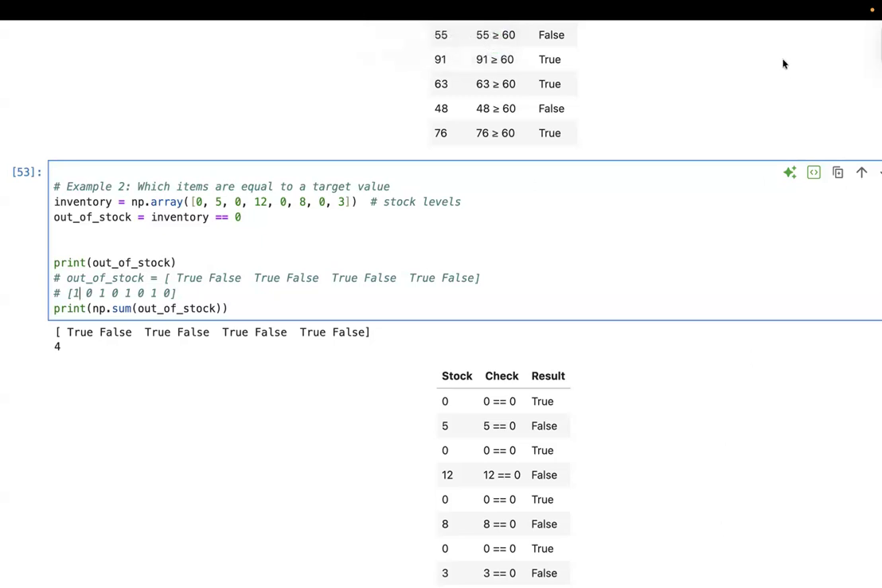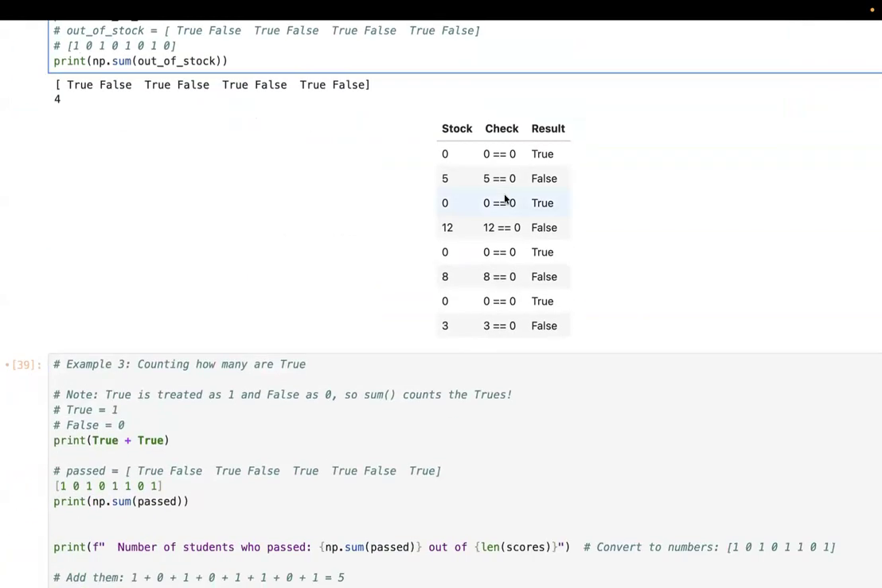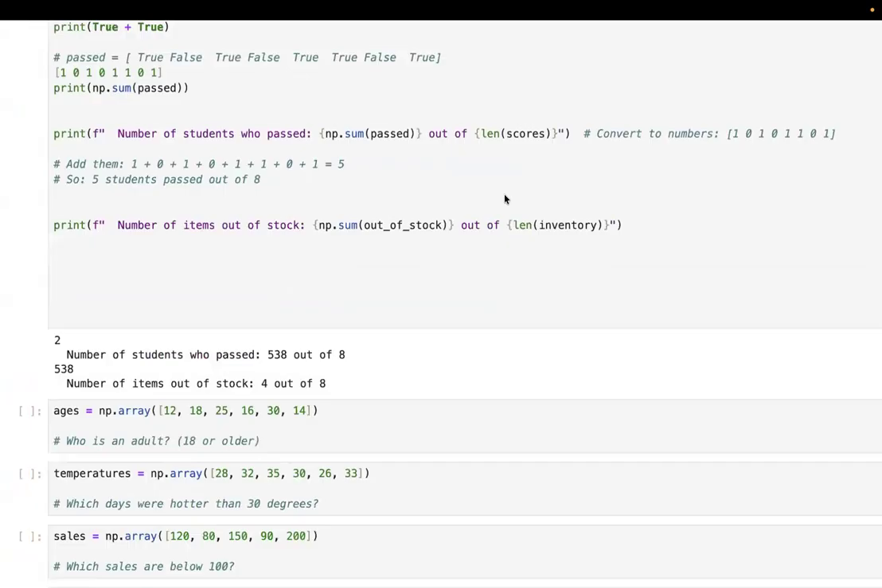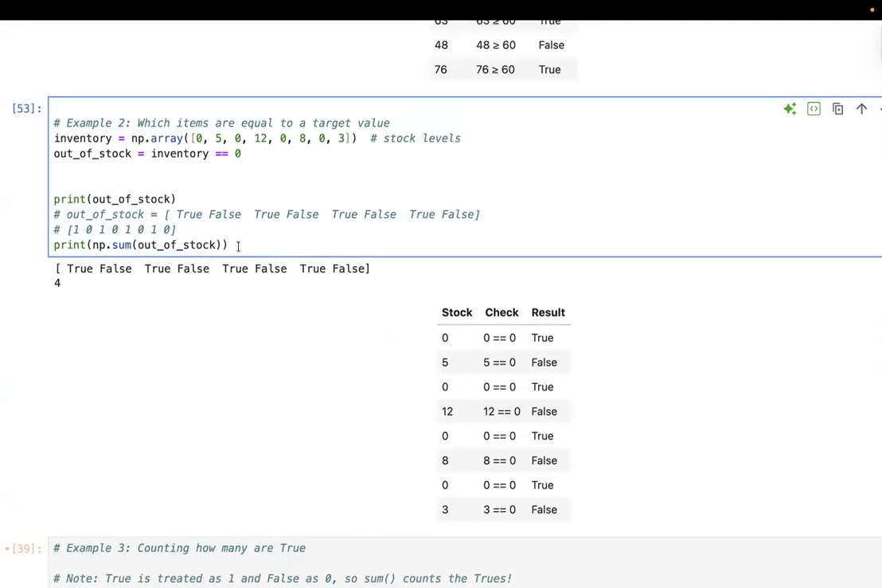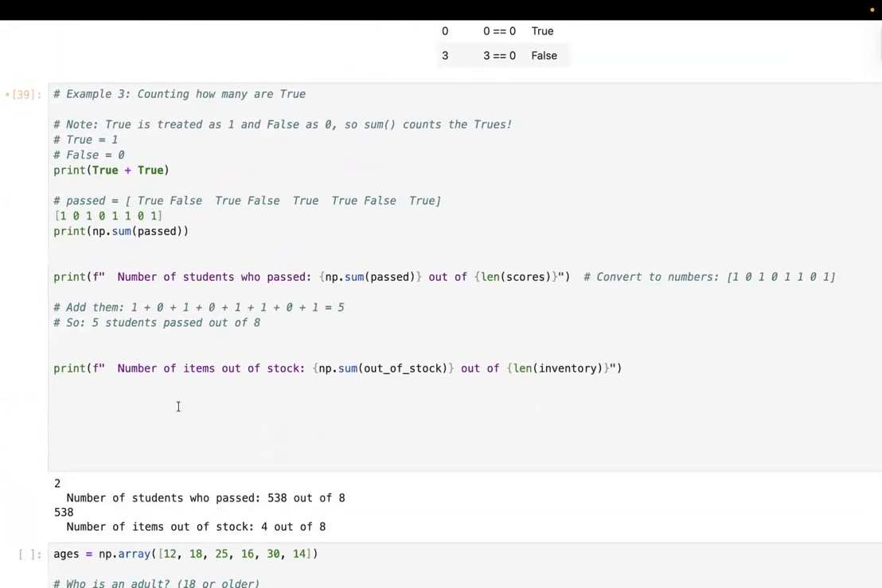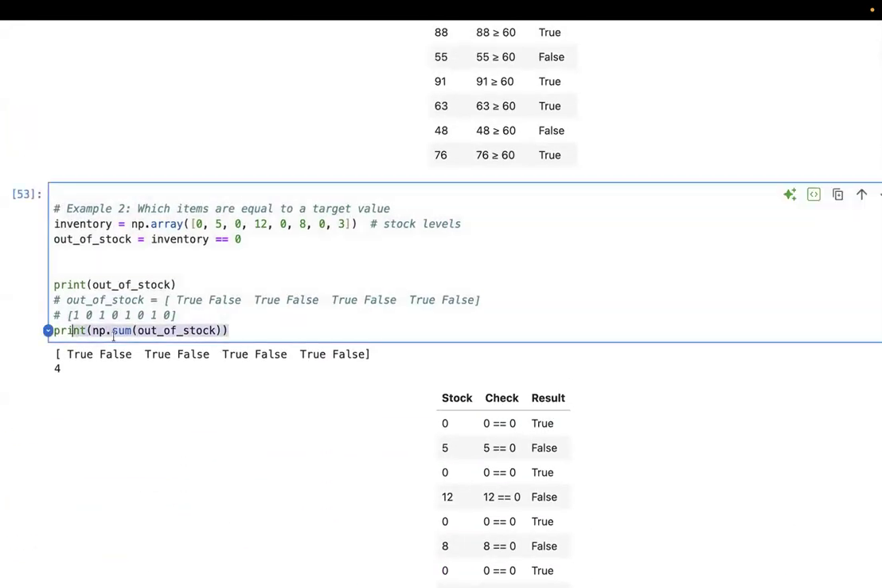Angie, did you get it? Yes, I get it. Thank you. Okay, cool. You're welcome. Yes, so that's what we did here. np.sum counts it and it gives us this. Please, does everyone get it? Do we get this example?